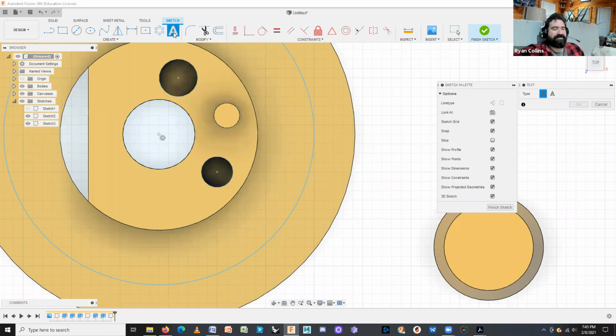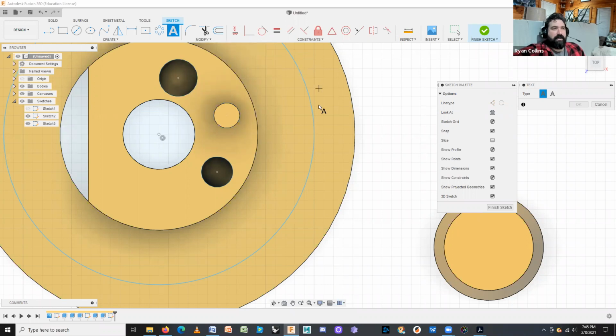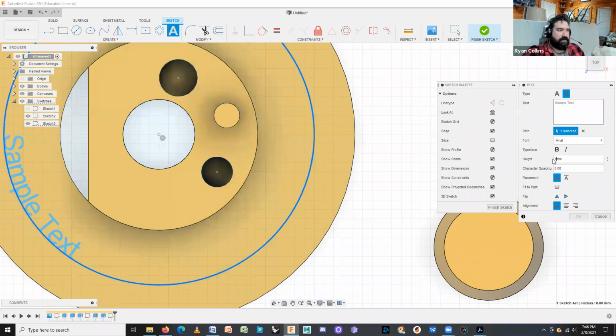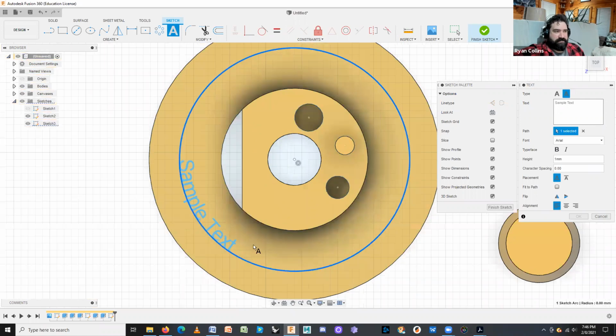Now I want to create a sketch. The sketch was right above the A. I want to create text on a path. Select the other A there that has your mouse over. It says text on a path. Now the next thing is you have to select a path. I want that circle to be my path. Oh my God. We clearly have to change the height because that is way too big. 10 millimeters is enormous. We'll go with 1. Now it's creating text along a path.